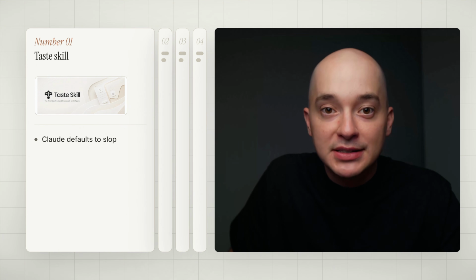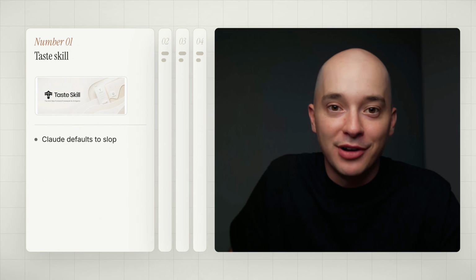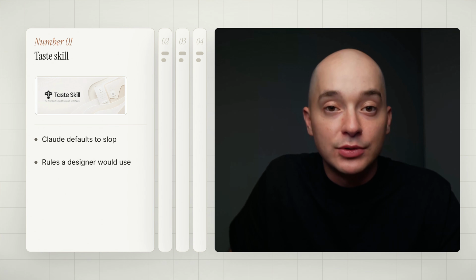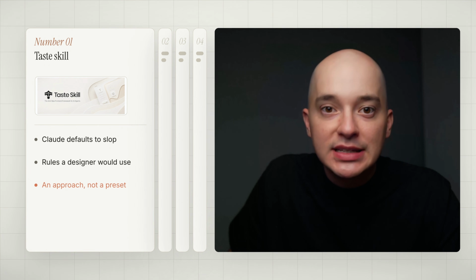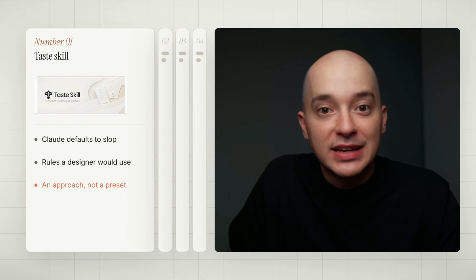Left to its own devices, Claude builds pretty much AI slop for graphics. The taste skill gives it rules that a designer would actually work to, so it all looks a little bit nicer. I like it because it doesn't just give Claude a preset to follow, it gives it a design approach to make better graphics in any style.